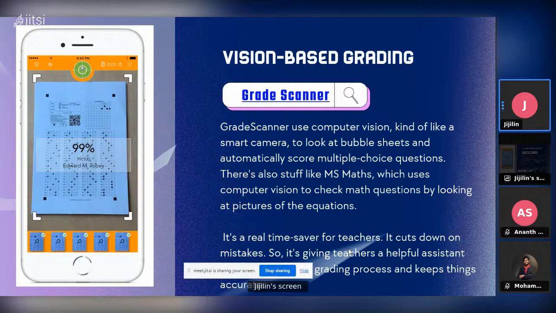So in vision based grading, grade scanner, what you can use is computer vision. So it's like a smart camera. What you can do is you can keep your paper, it can be a bubble sheet, and automatically the scanner or the smart camera will be scanning the entire paper and automatically score multiple choice questions. So you don't want to sit and check whether the first question is correct or whether the first option is A, B. It's very difficult as a human. But when the grade scanner or vision based grading is used, automatically it scans the entire paper. Within a minute you will get the answer, what's the score of the particular student. So it's very easy for us to use.